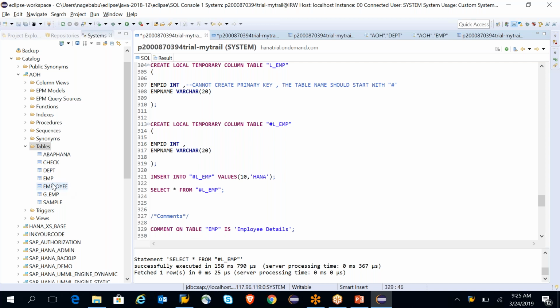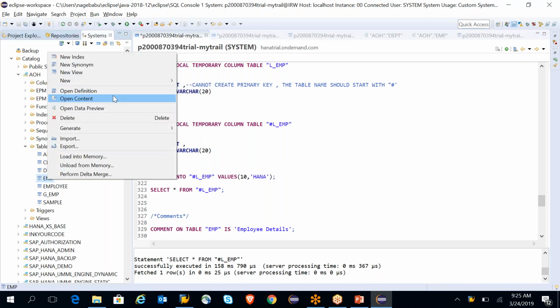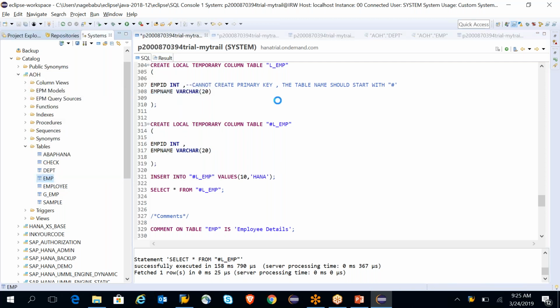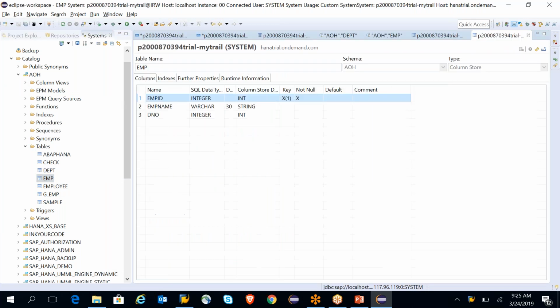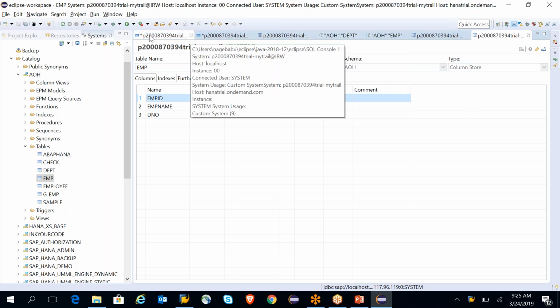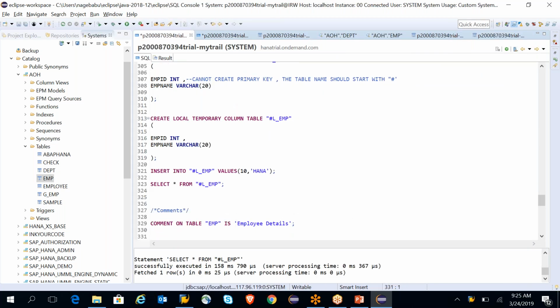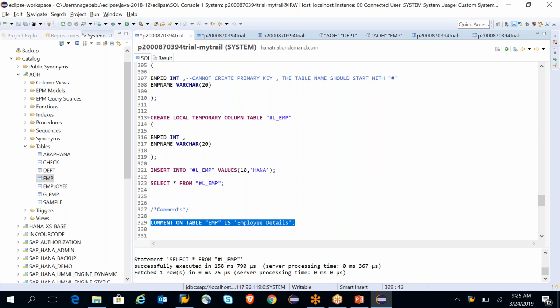So if I go to EMP here, definition, this is the information that I have. There is no comment specific to columns here. So I will do comment on columns also. How can I do that? Simply specify comment on column.